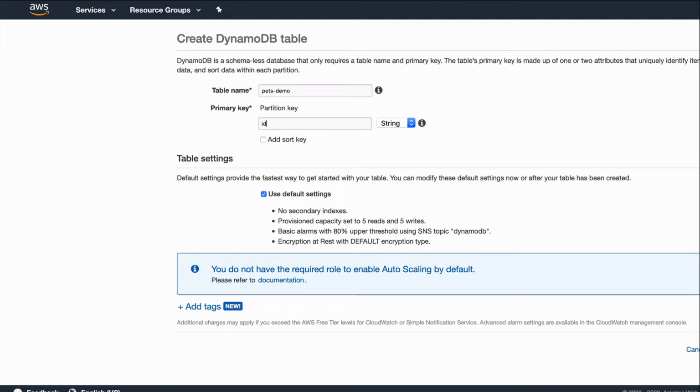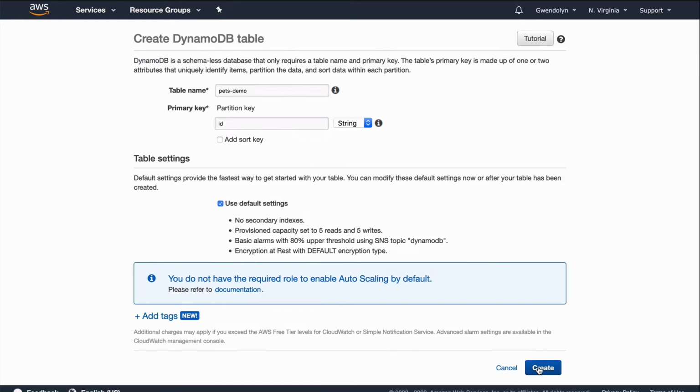Now this is not the same as some other NoSQL type databases like Mongo that automatically assign an ID to every item. Here we will have to generate the ID in our Lambda functions before we post items to a Dynamo table. To keep it simple, I'm going to keep the default settings and click Create.